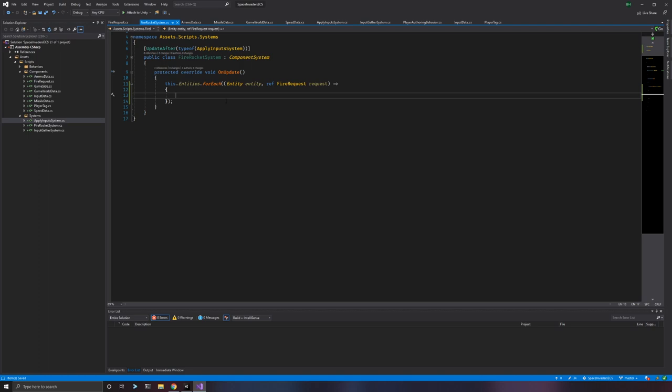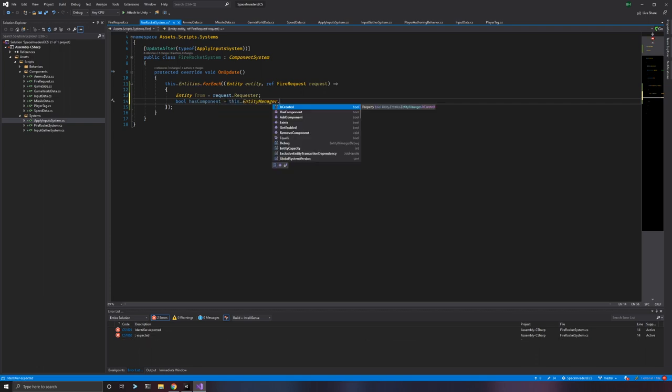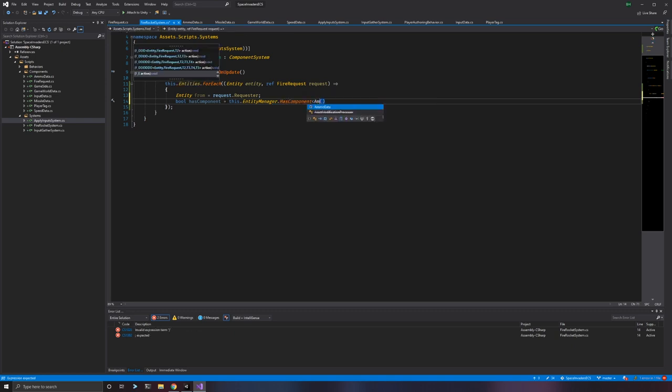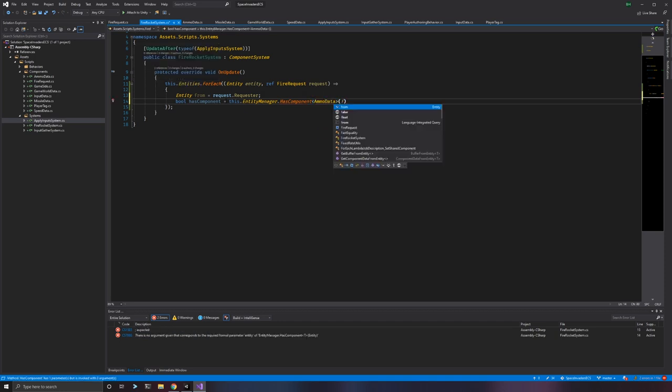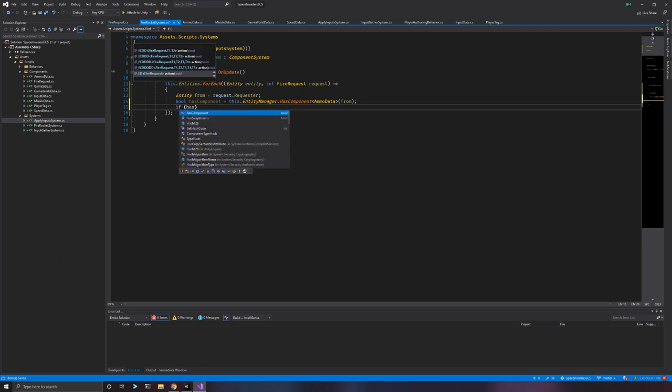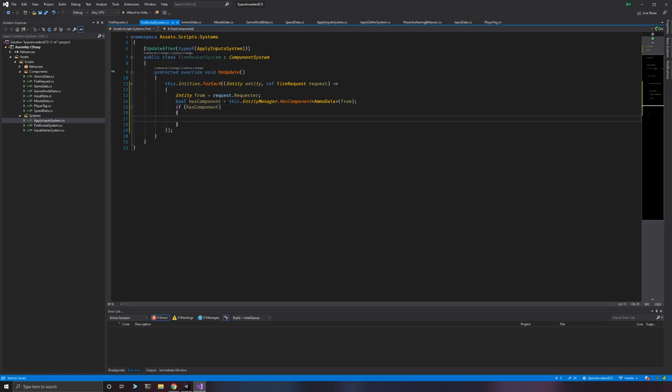And when we are in this for each, I can get the requester. And then from that requester, we can check if it has some data. Whoever is firing this rocket should have ammo data. It needs to know what to fire. So we can say has component. Now we can use the entity manager directly here because I'm not going to add or modify an entity. I want to see, does it have a component of ammo data? And we pass in our entity. So if this has ammo data, let's go grab the ammo data now.